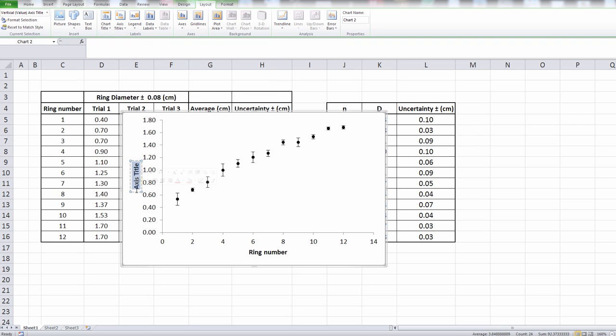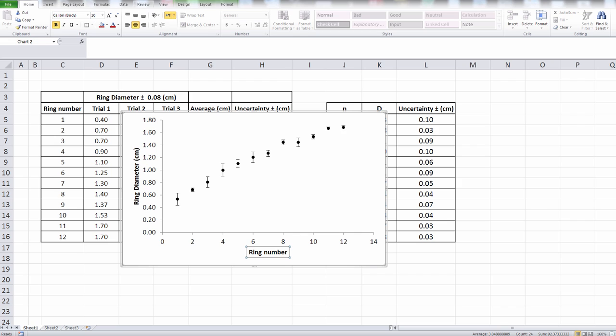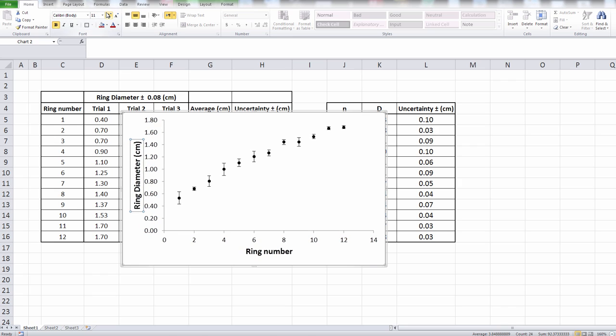Excellent. This is my ring diameter, but I do need a unit here, and that's going to be in centimeters. I'm going to leave that in. To make things a little bit more neat, I do want to change some sizes here. The ring number I want to be a little bit bigger, indicating that those are titles. This is 14, 14. That looks a little bit better, and everything else looks okay.